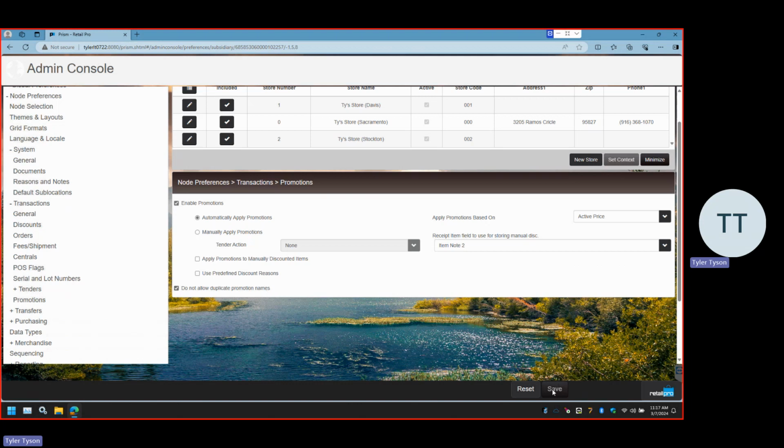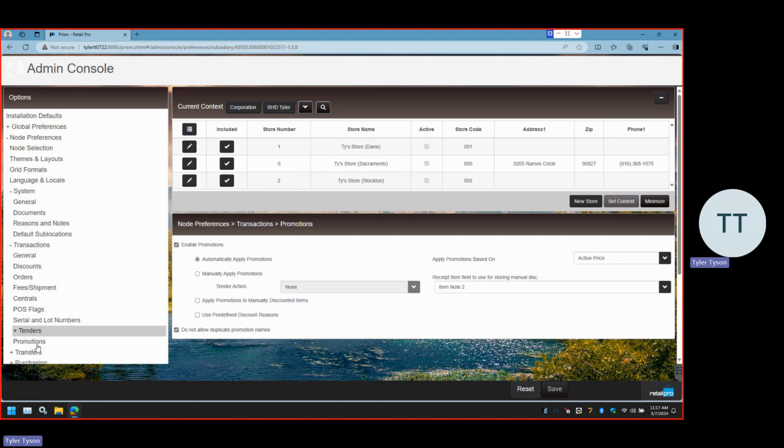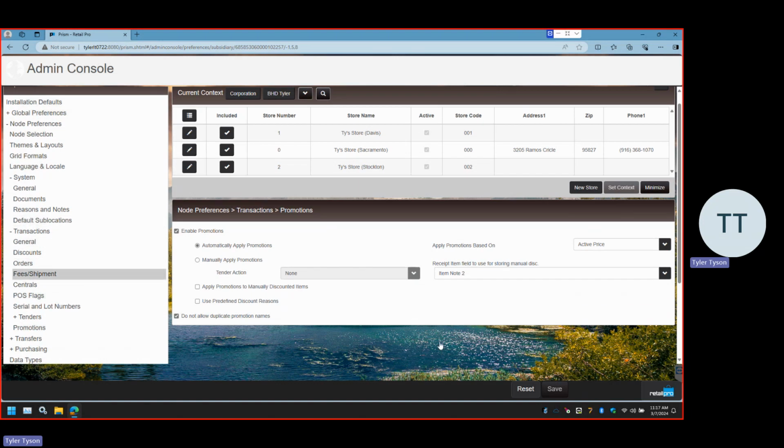Okay, always make sure to save in preferences. Anytime you change pages in preferences, if you're going between reasons, for example, and promos, just make sure you save each time because you will lose your changes if you don't. Each time the page loads up another area, if you didn't save, your settings won't be saved. All right, let's do promotions.